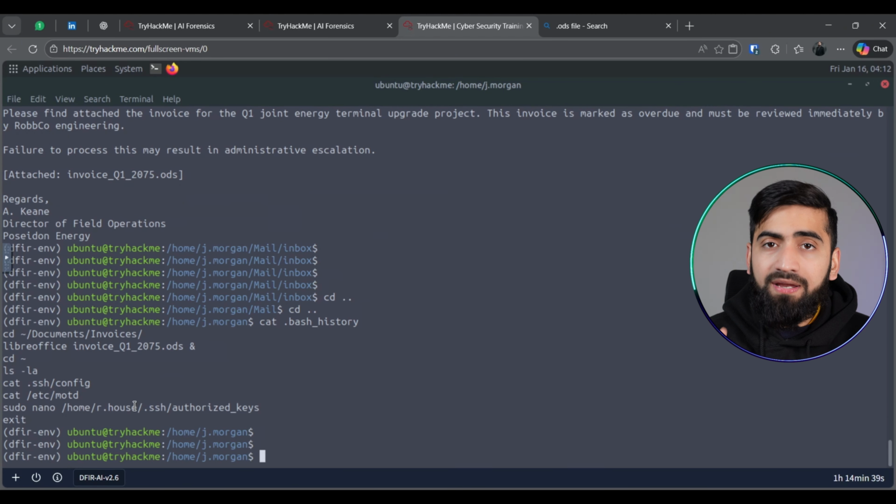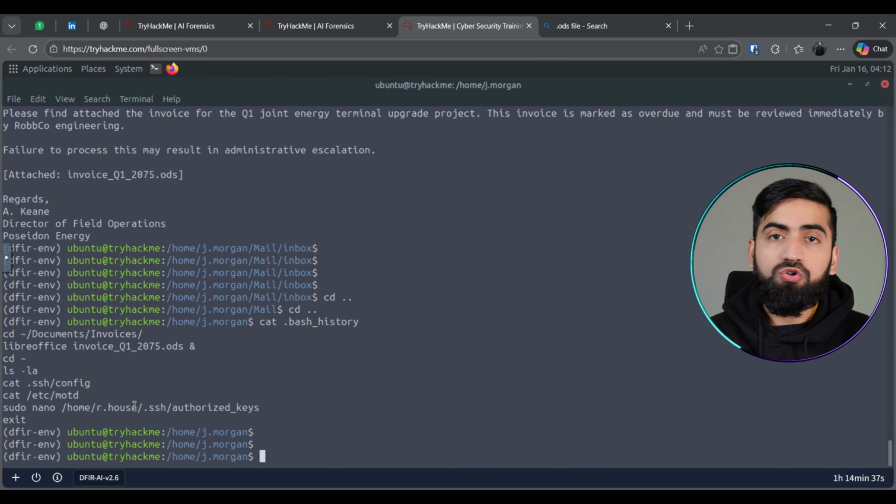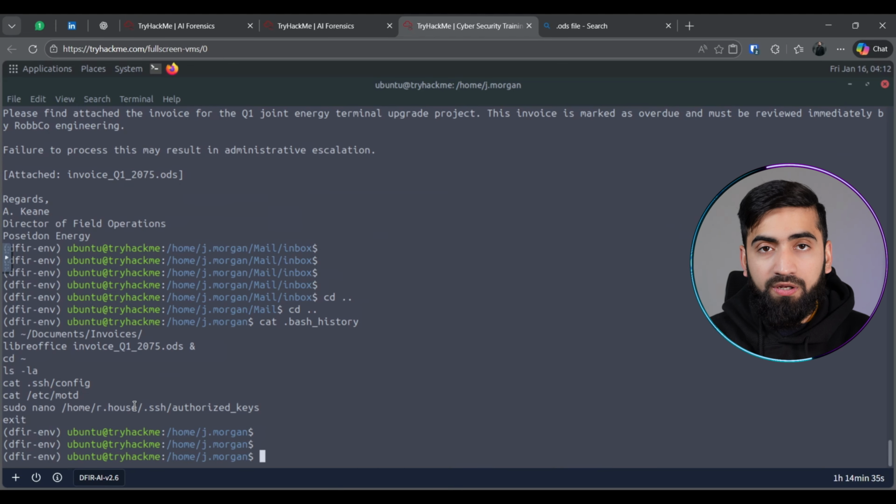If you're still confused about that process, you can Google it, or you can simply ask me in the DM. And here the second part of the investigation is also covered, that is how the user Digital switched to the user r.house.